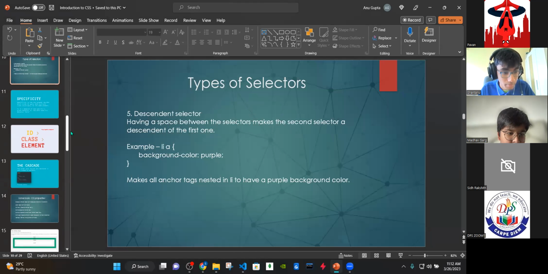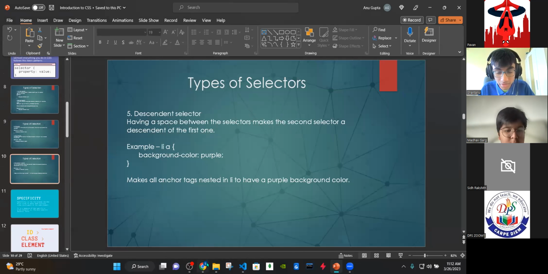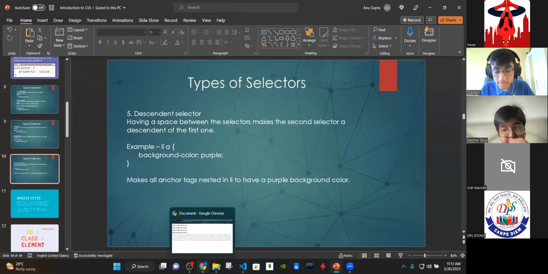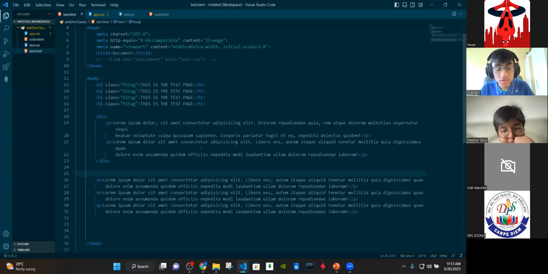Okay. So now we're going to be learning how to link our files, like our CSS files, to our HTML files. So I want all of you to open up your VS Code. Everyone open up VS Code. And once you've opened it up, type done in the chat. Everyone has it open. Okay, perfect.